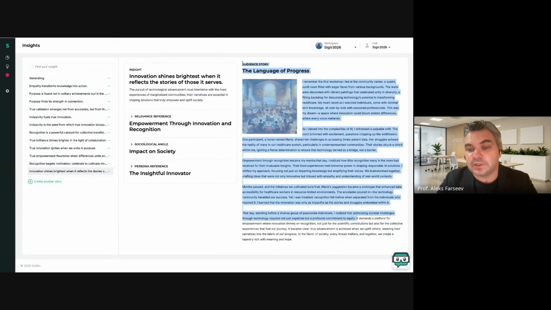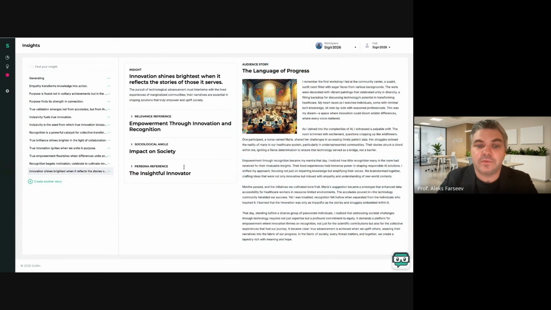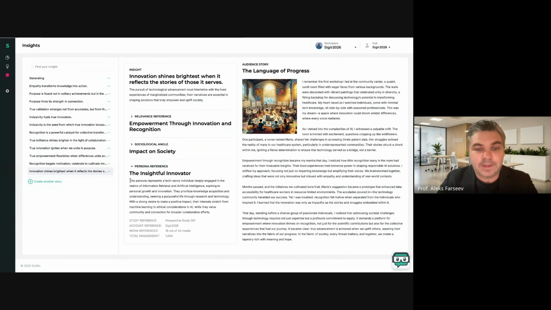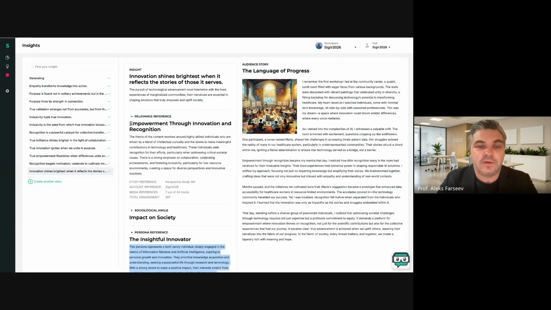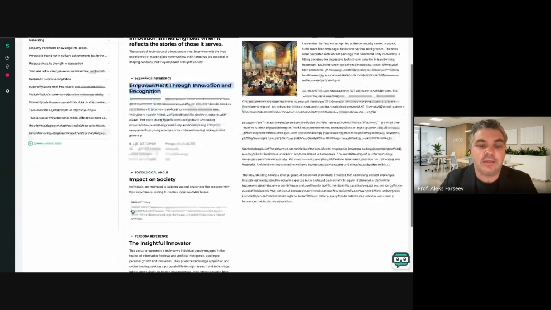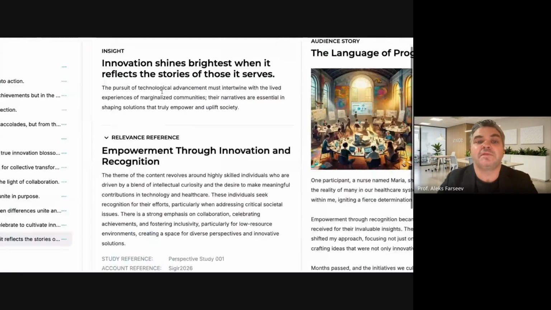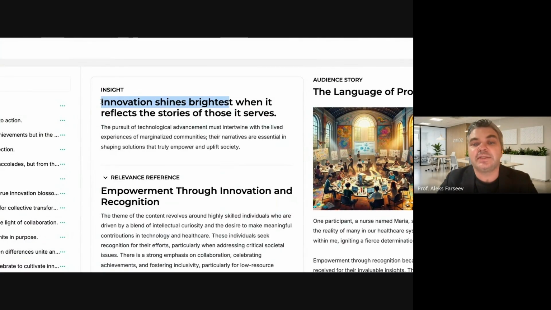It will comprise an audience story, which marketers use to relate. It comes from my persona. In here, in its description, it comes from my relevance, empowerment through innovation recognition, angled through the impact on society angle to come up with a final insight. Innovation shines brightest when it reflects the stories of those it serves. The pursuit of technological advancement must interface with the lived experiences of marginalized communities and narratives essential in shaping solutions that truly empower and uplift society.